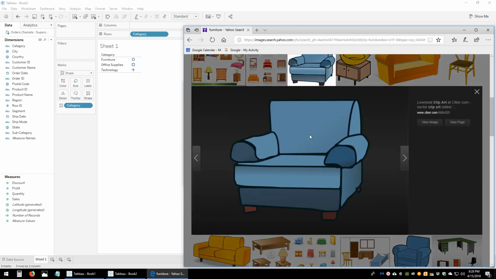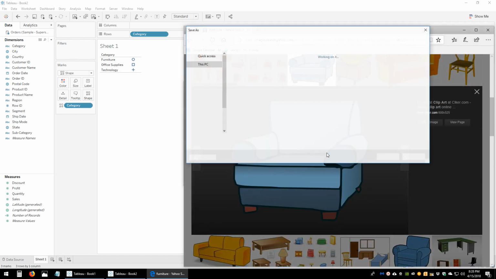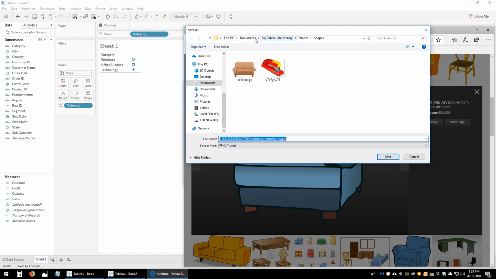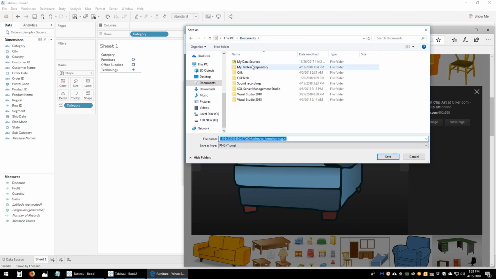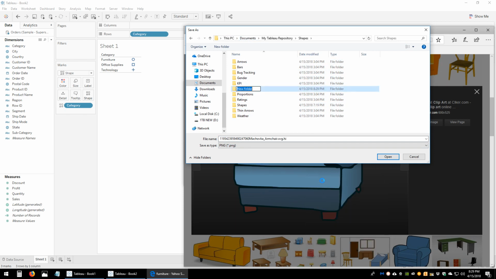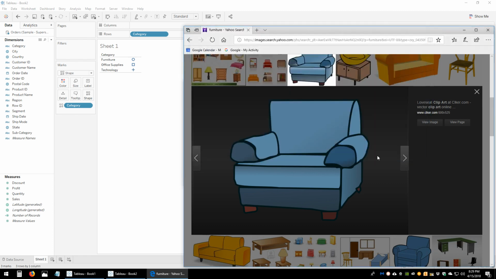Let's go with this one, and we're going to go ahead and save the picture, and we will be saving this in the My Tableau Repository. So you're going to go to documents, My Tableau Repository, go to shapes, and over here we will be creating a new folder, and we will call it category shapes. Open it up and you can save the image right here.